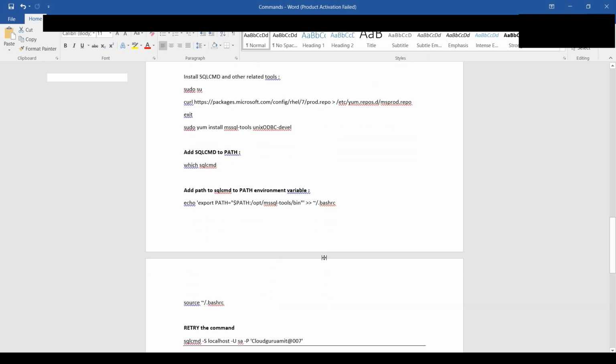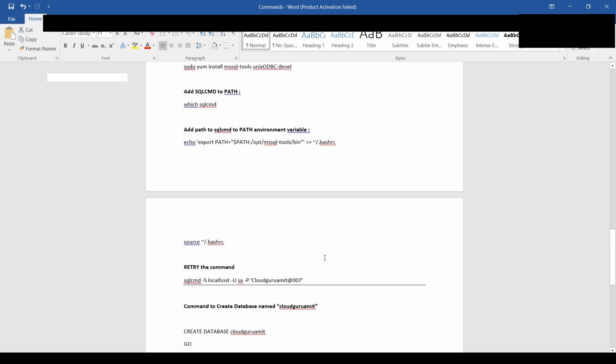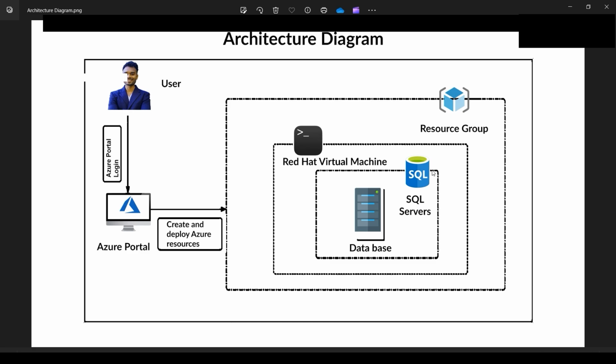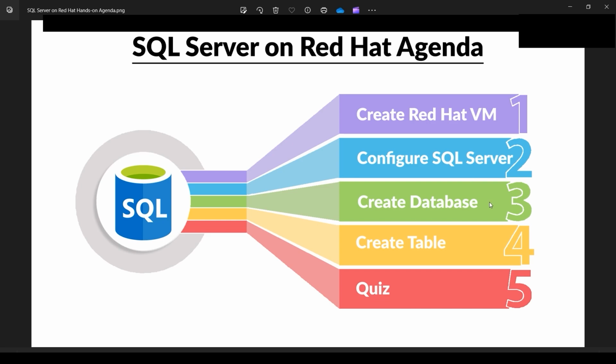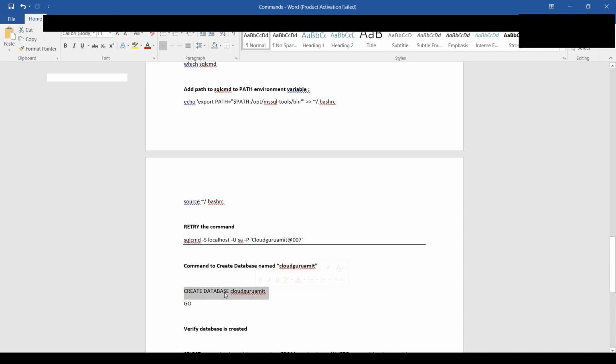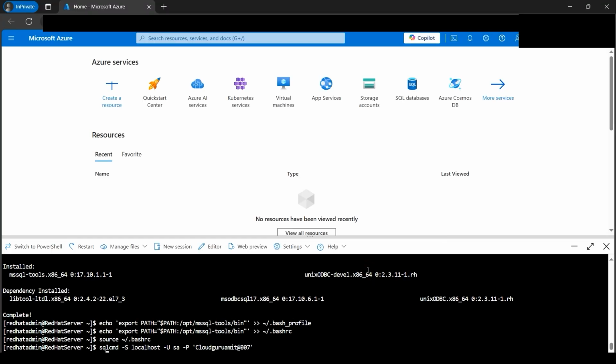Since we are good, now we should be creating one database. In the architecture diagram, if you look, we are done with the SQL Server installation. Now is the time for the database creation, right? That is our step 3. We are done with steps 1 and 2. Step 3 is next. So let's copy paste this. This is a basic SQL command, create database, then the database name. Our database name will be Cloud Guru Amit in a nutshell. Let's copy and paste this, hit enter.